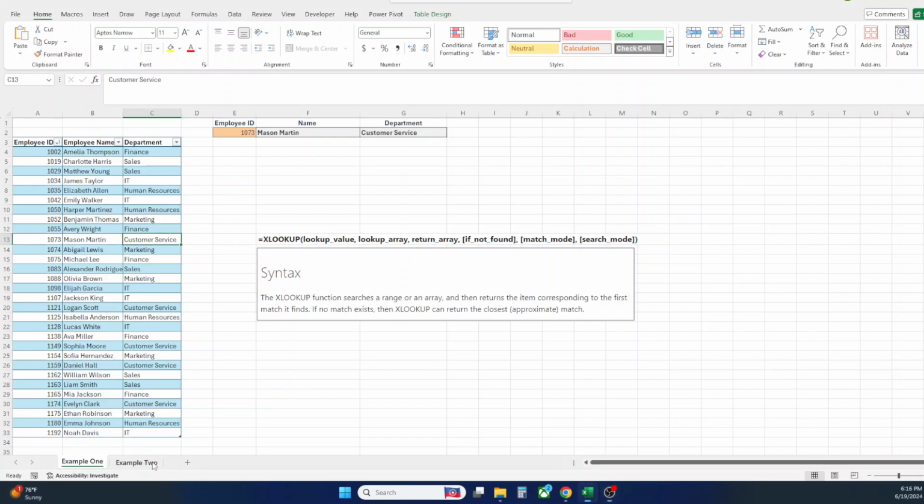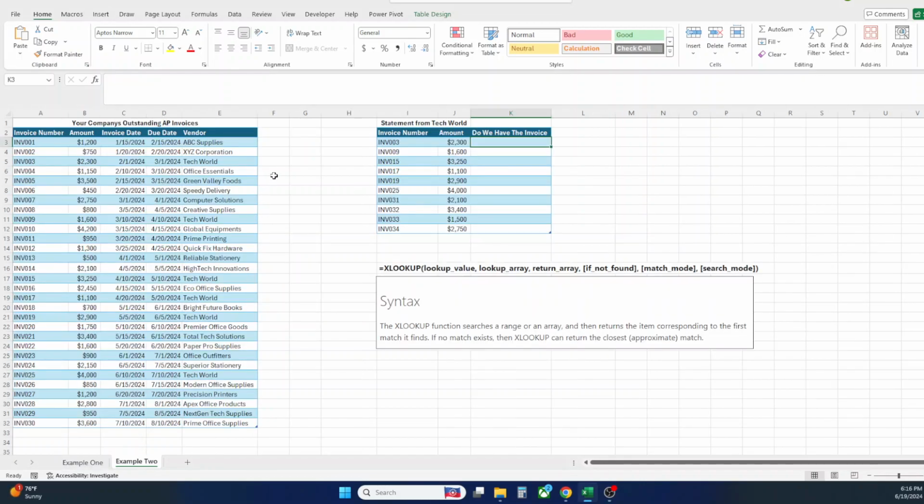I have another example here. So let's say you have a list of, I don't know, all your company's AP invoices, and you get an email from one of your vendors saying, we have all these invoices, do you have them in your system? Now, this is an example that I use in my actual job. So I would have a list of our invoices from all companies, and then I would enter in the information that I would get from the vendor. In this case, it's Tech World. So I would do XLOOKUP.